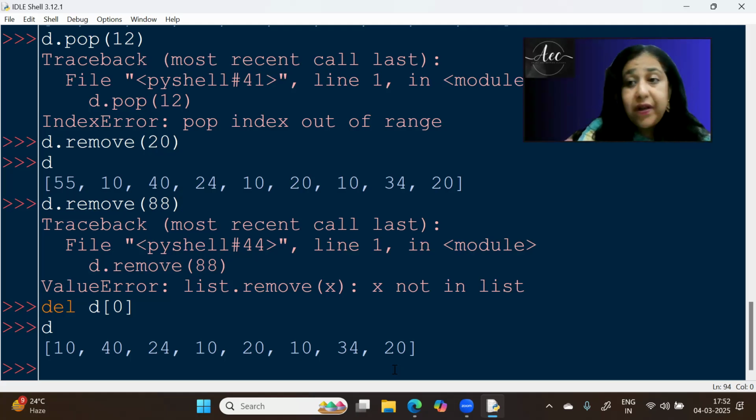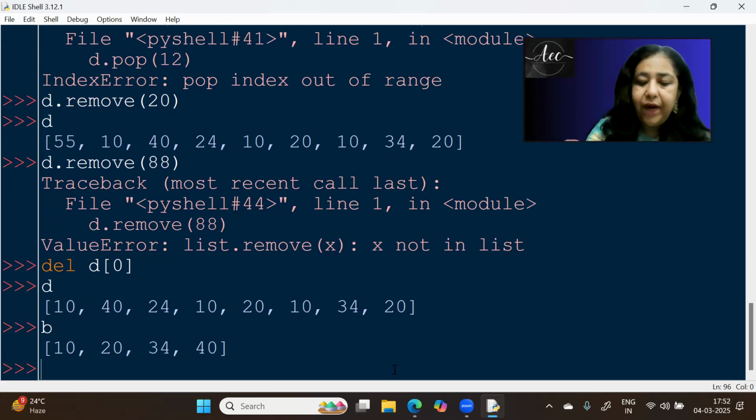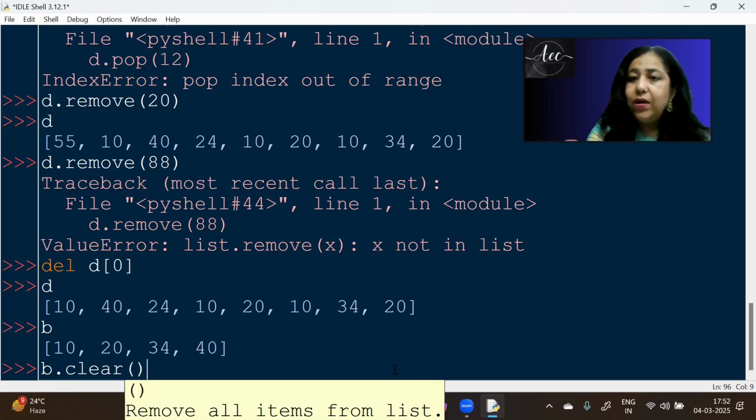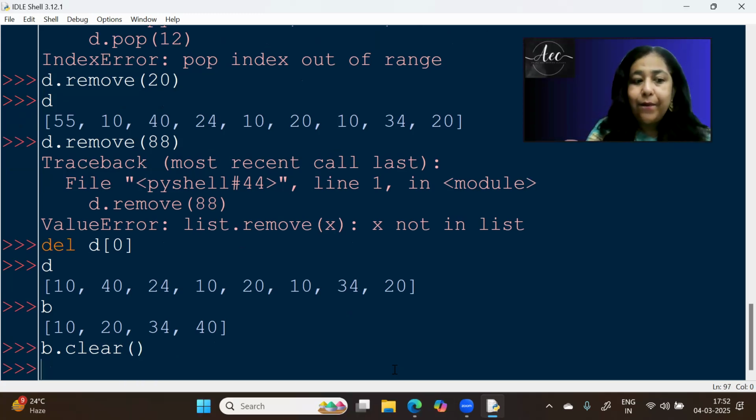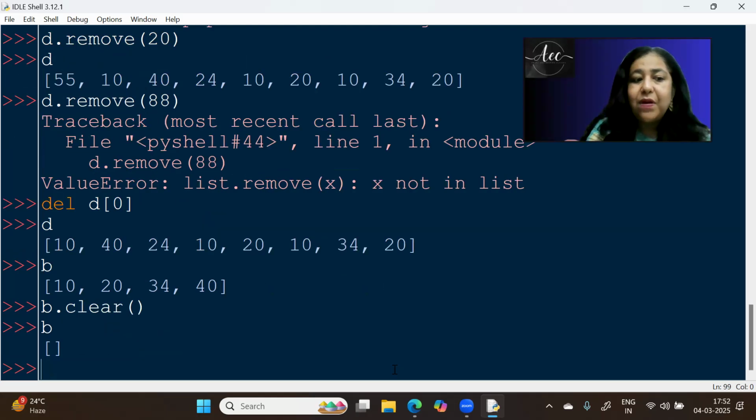If you want to remove everything from the list, I have B as a list. So B is also a list. I write B.clear. When I write clear, it will simply clear the list. That means your list is going to be blank. Now there is nothing left in the list. So B.clear is going to clear the list altogether. I don't have any single element left in my list, right? So that's how you can clear a list. So clear, remove, pop, del, all these are for deletions.